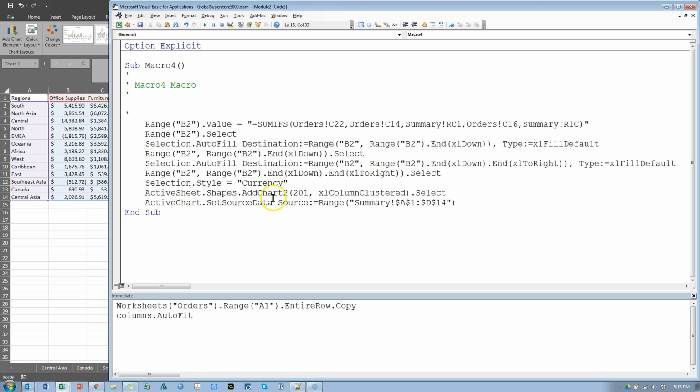Active sheet shapes add chart 2. And it's going to create a column clustered chart. And then get the data from this area. Well, I would like to be more dynamic than that. And so we'll say range A1 dot active, not active, dot current region. Cool. So that's going to get everything in that sheet.